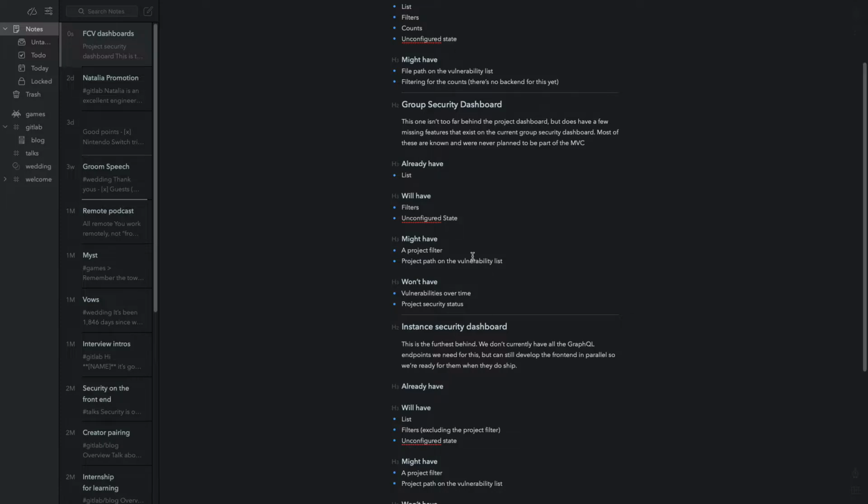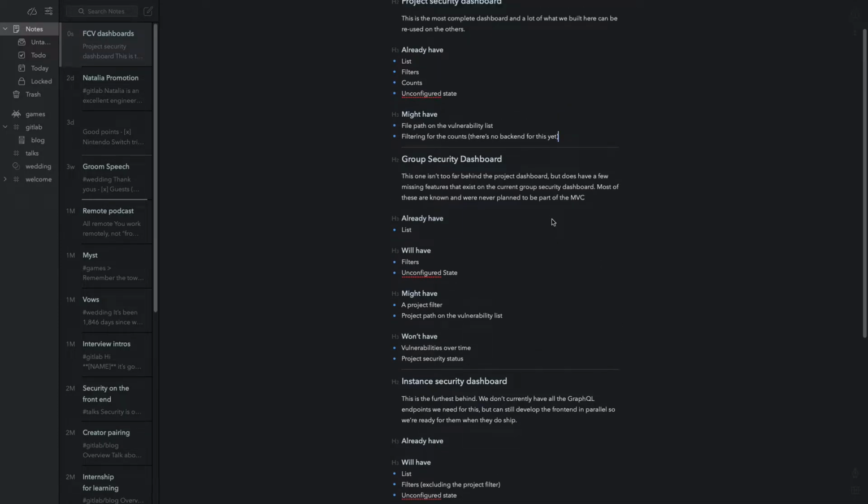The group security dashboard, it's not too far behind the project dashboard. There's obviously a few missing features that the project dashboard has that the group one doesn't. There's also a few missing features that the current group dashboard has that the first class group security dashboard doesn't have either, because currently the group dashboard, as you can see from this, already has a section, it's just a list.